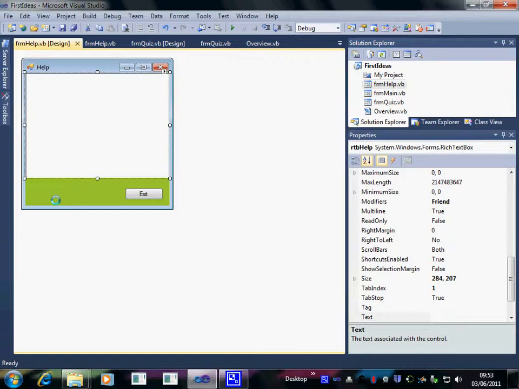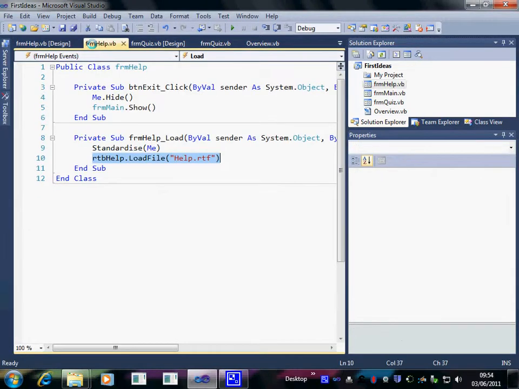Once you've saved it there, you can add an RTF control to your form, and in this case I've called it RTB help, and you can then display the text that you've created in your file, help.rtf in this case. You can display that text in your RTF control. The user then sees exactly what you want them to see, and you can edit that file at any time. It's quick, it's easy, and doesn't require any programming other than one line of code.